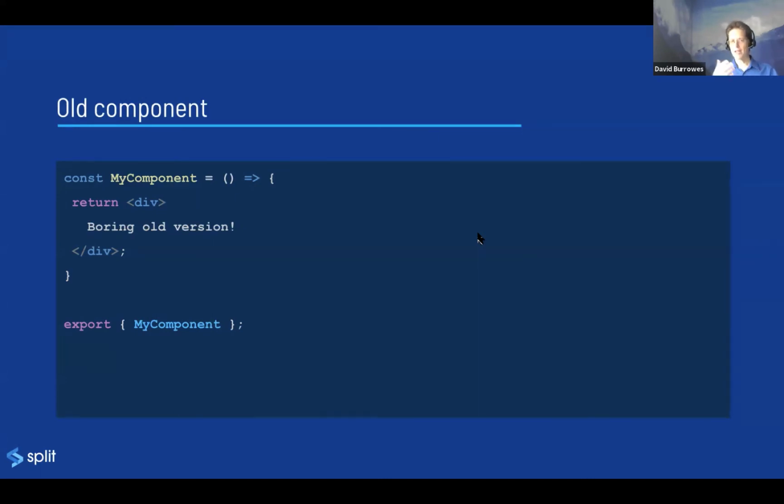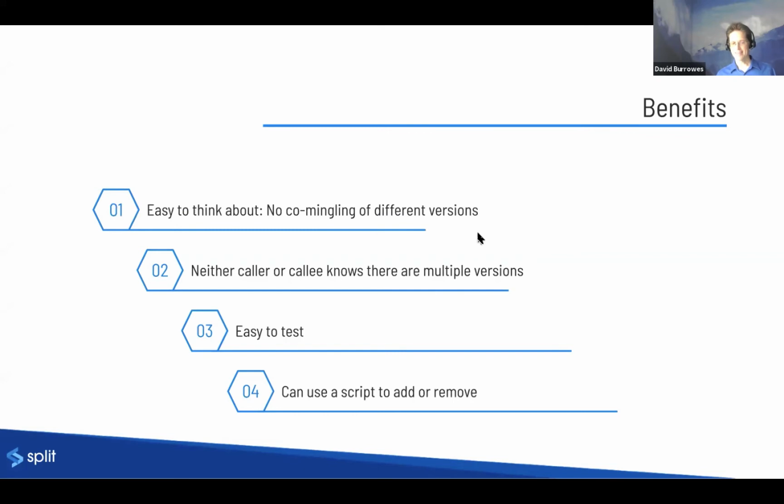So both the old and the new and the caller are clean. They're easy to think about. They're easy to test. They're much more efficient to add and remove. And so this actually will speed up a bunch of your developer velocity and get a lot of the headaches out of your code that you might be encountering with using normal feature flags.